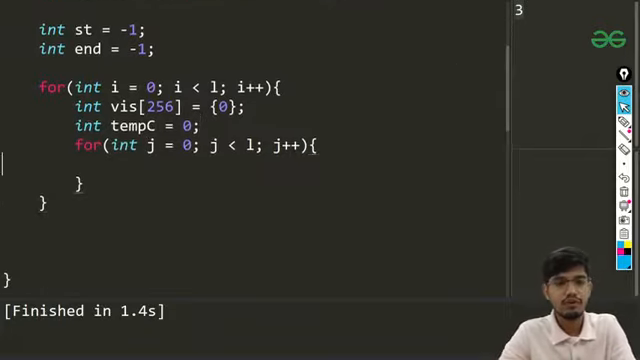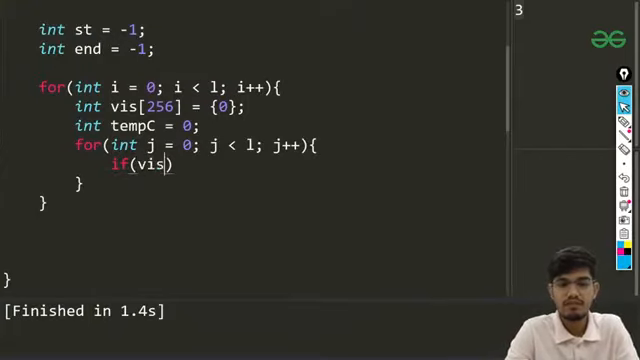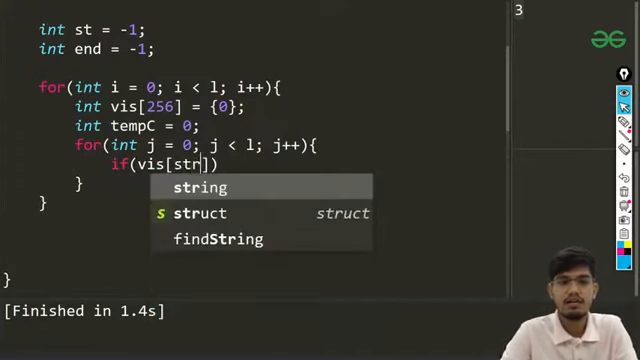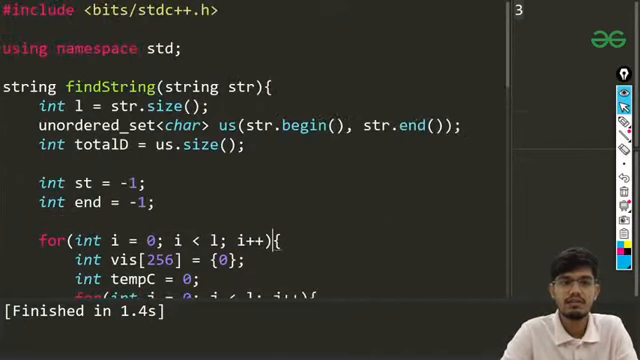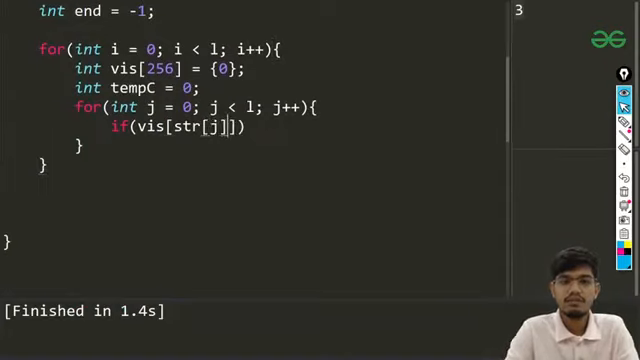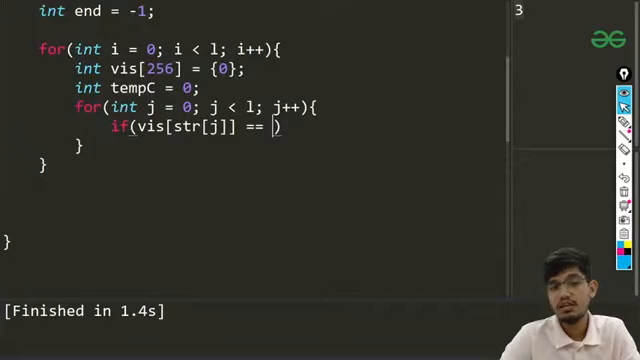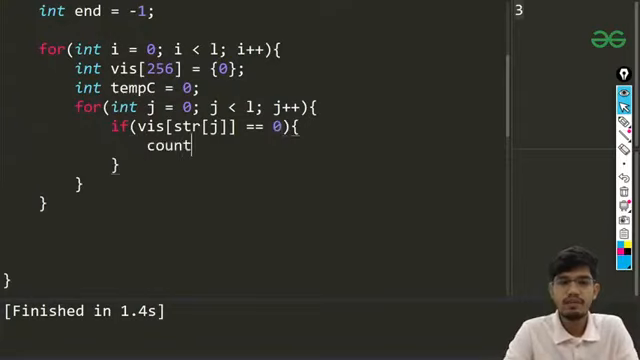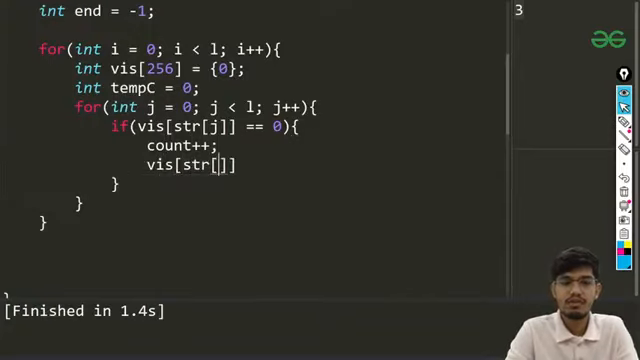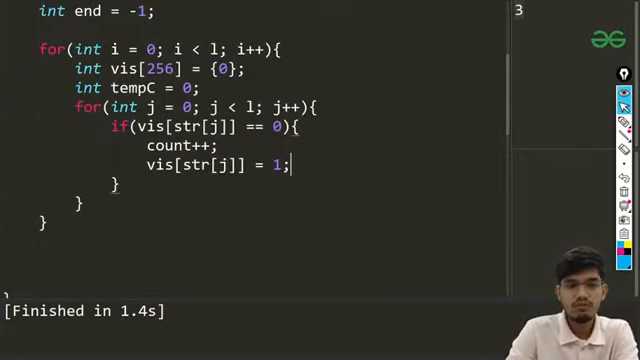So whenever we are looping in this, the first thing we'll be checking is if my visited of str, which is the string we have passed, at the ASCII value of str j at that index, if that value is 0, then I'll be incrementing my counter, and then I'll be updating that value to 1, so that I don't get into that same thing again.